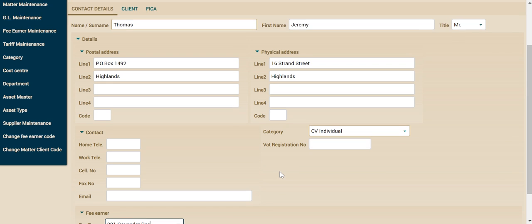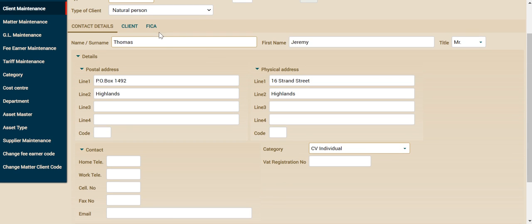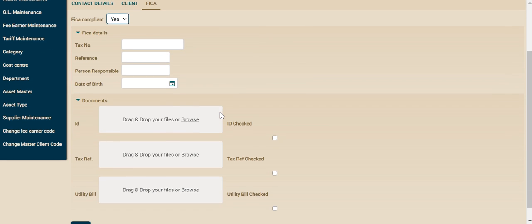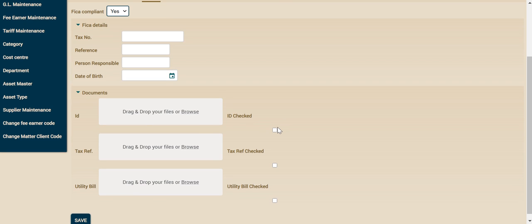and before we save it, we have to ensure that our client is FICA compliant. Here we would have checked their ID, their tax reference, and their utility bill. Should we have any of these scanned copies, we can drag and drop or browse in them in their location and attach them to the client.